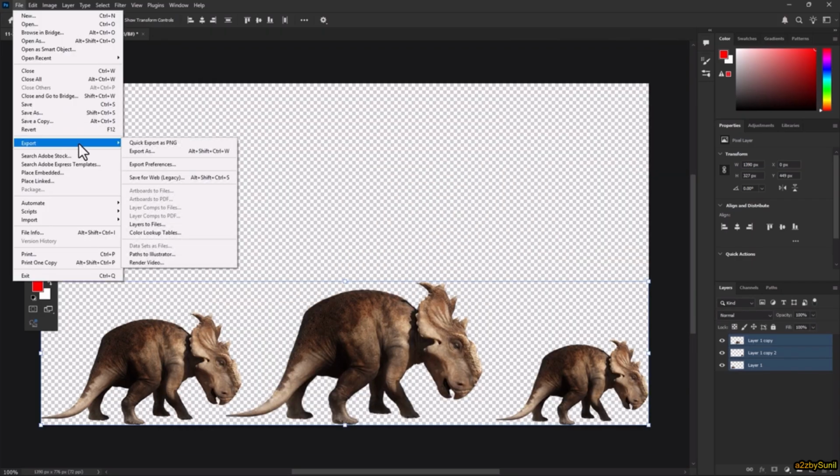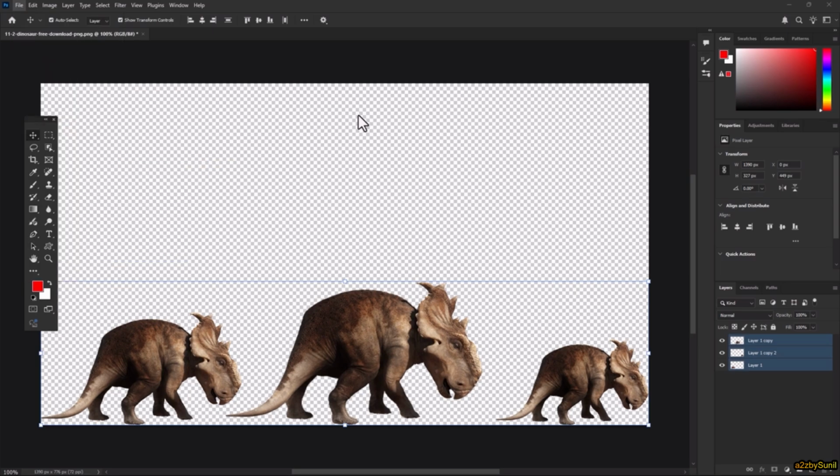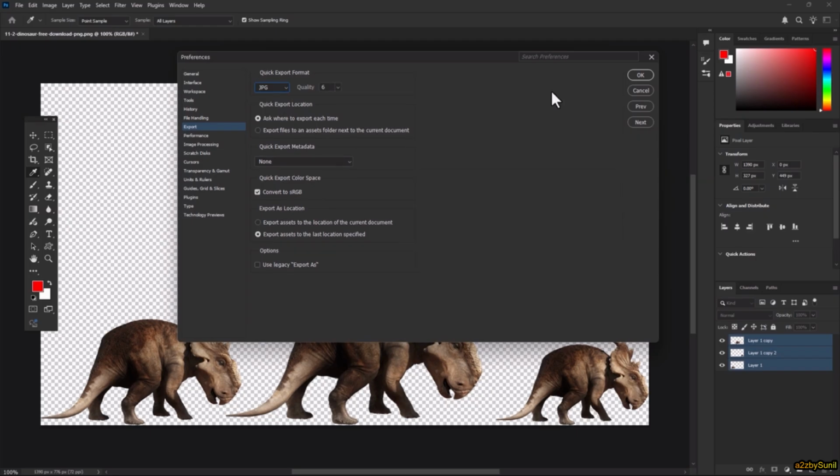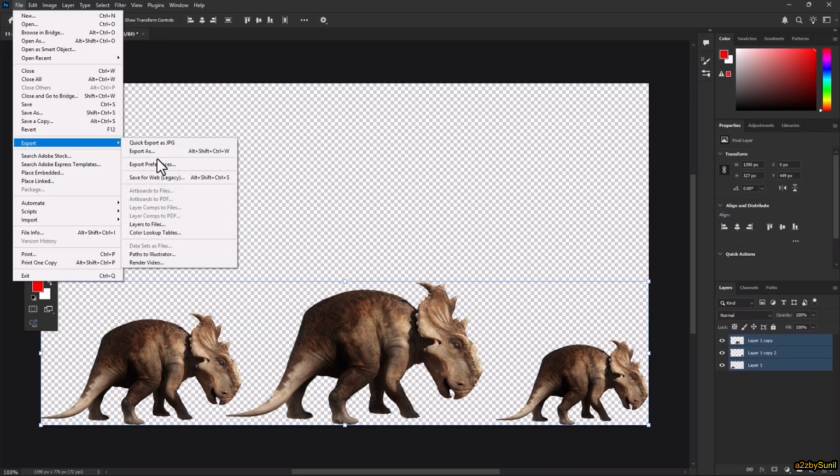And the next one is Export Preferences. If you need to change the format of the Quick Export, you must go to Export Preferences and change from PNG into JPEG. Click OK. And the next one, Artboards to Files, Artboards to PDF.